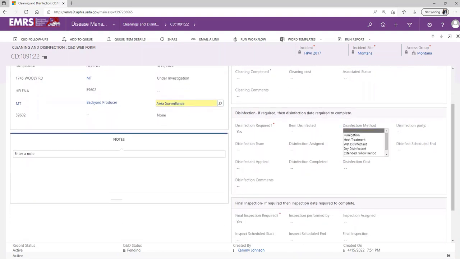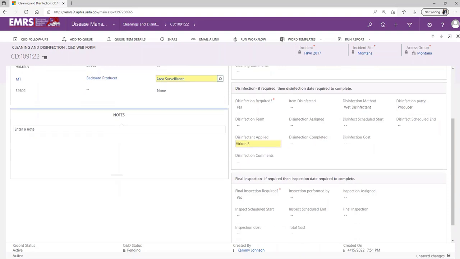You can choose what method is going to be used, who's going to do it, and which disinfection was applied. Right, so there's again, lots of drop downs and dates so that you can fill those in appropriately.